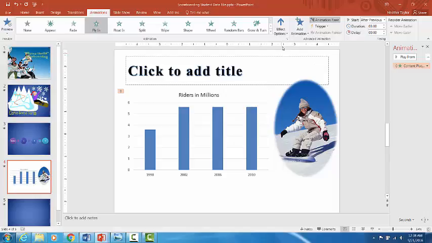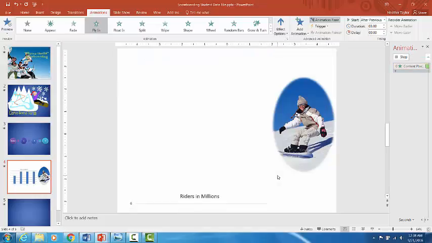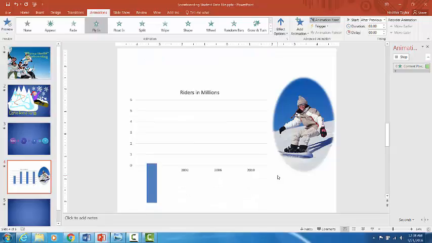And I also want it so that it comes up by category, which means each of the columns will come up one at a time. So the chart background comes in, and then each column comes in one at a time.